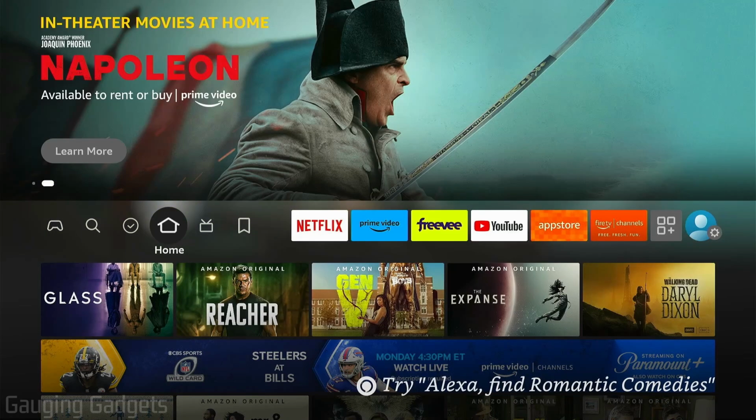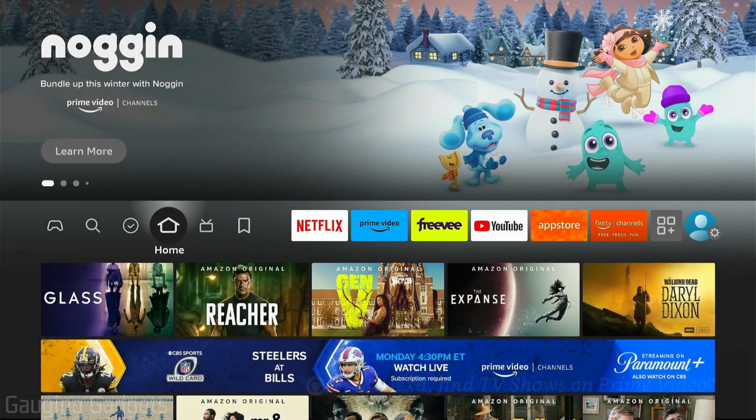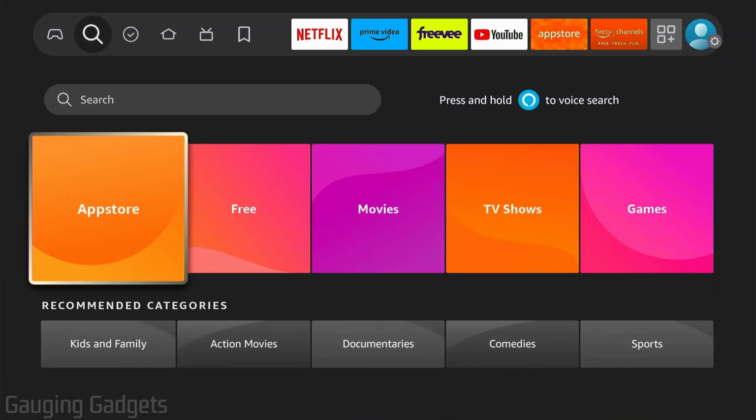So to get started with downloading apps on our Fire TV Stick, the first thing we need to do from the home screen here, and you can just get here by selecting the home button on your remote control, is scroll to the left until you get to Find. Then scroll down and select App Store. So go ahead and select that.